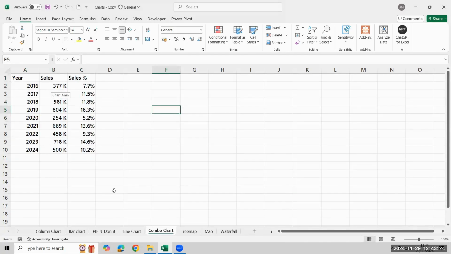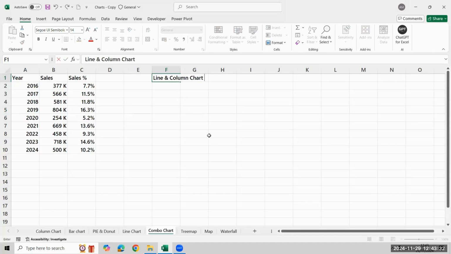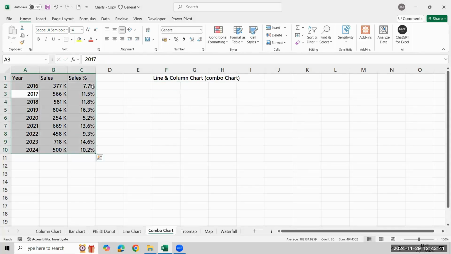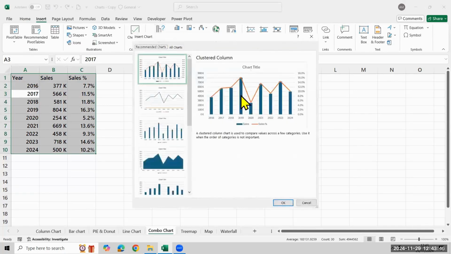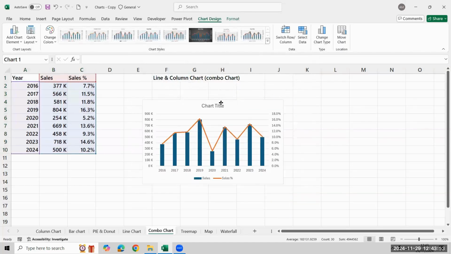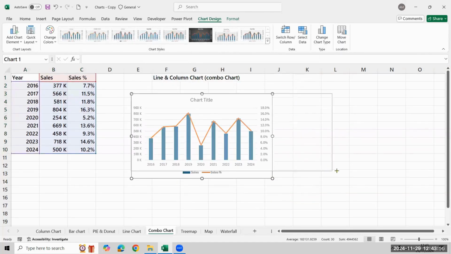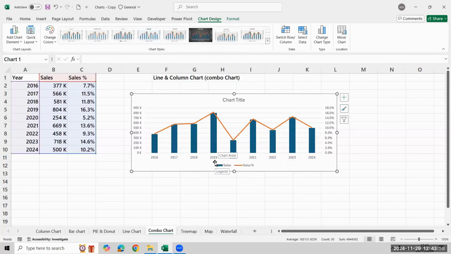Combo chart in the sense, always remember it will be a combination of line and column chart. That is known as combo chart. Okay. Now, if I'm selecting the year and the sales and percentage, and if I click on insert and recommended chart, by default, you will get that option. Can you see the first one? By default, you are getting. You just need to select that only, nothing else. You just need to select that and expand it. It will be represented like this.